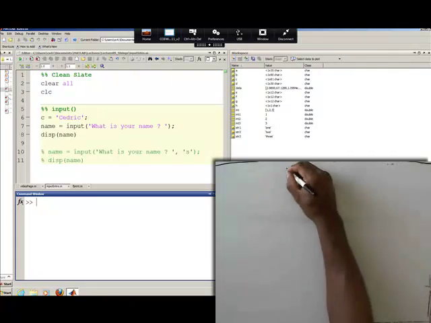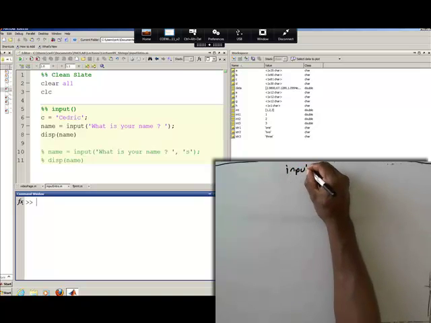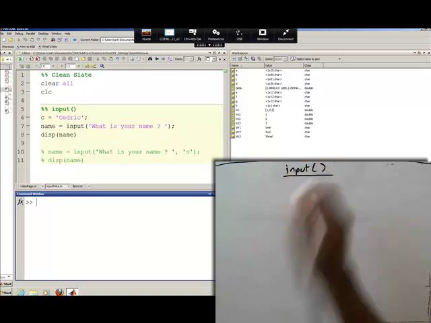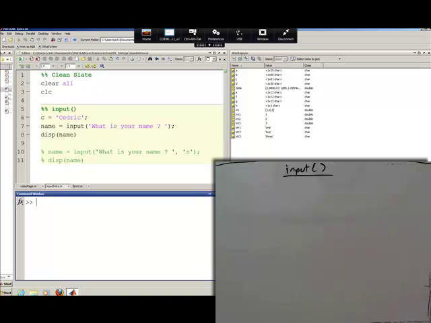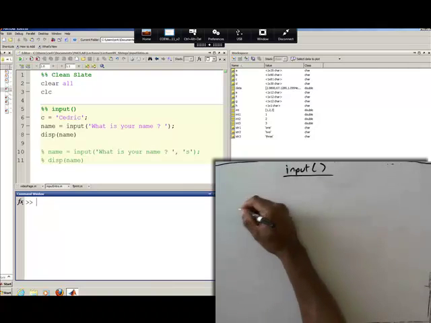Now I'd like to talk about the input function. It allows the program, the script, or the function to actually ask a user to enter information on the fly as the program is executed. So let's look at this.